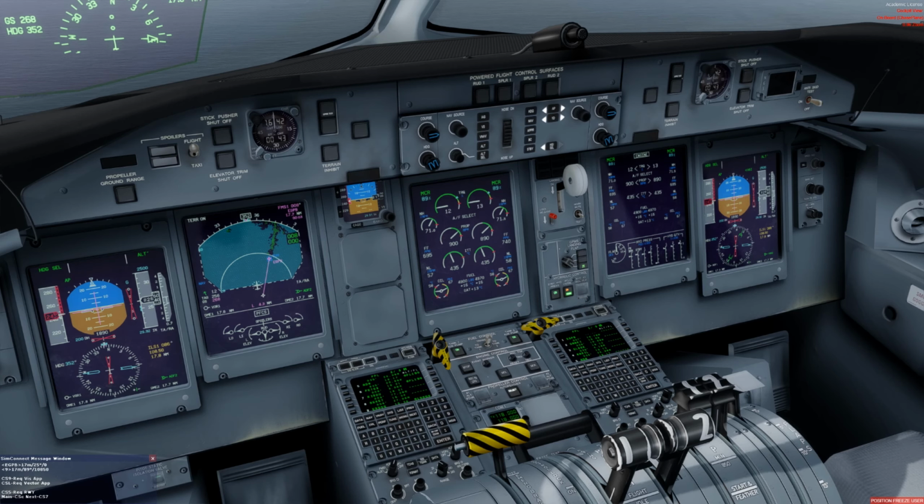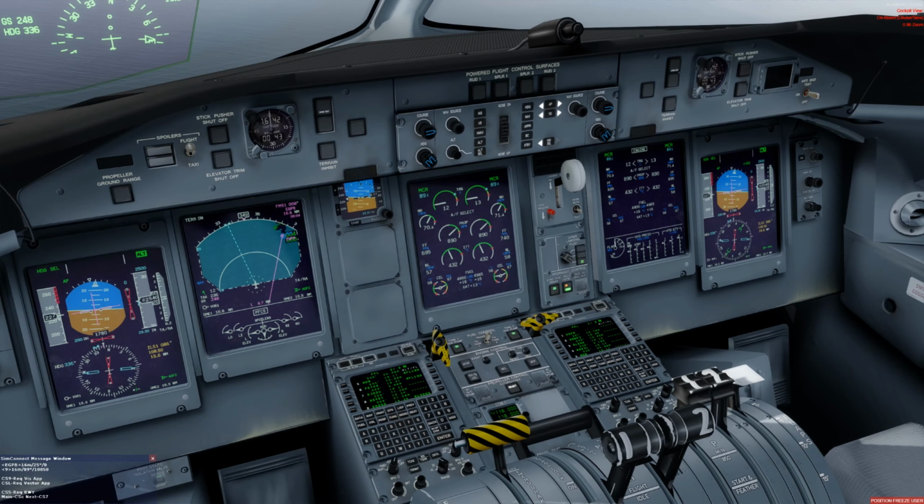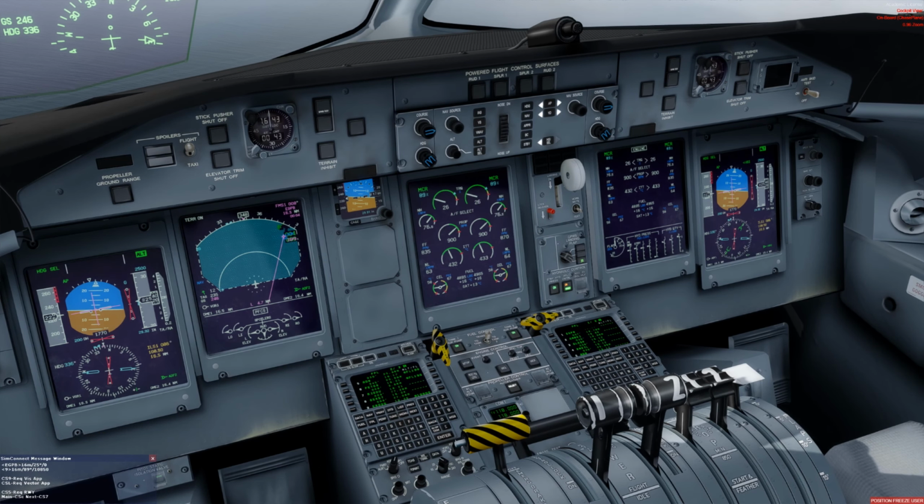Midland 7 Alpha X-ray, 737, descending flight level 100 to Lambourne and slowing to 250. Midland 7 Alpha X-ray, maintain 250 knots when you have it and leave Lambourne heading 265. Roger, maintain the speed and leave Lambourne heading 265. And report when you are at 250 knots. Wilco, we're 270 at the moment.